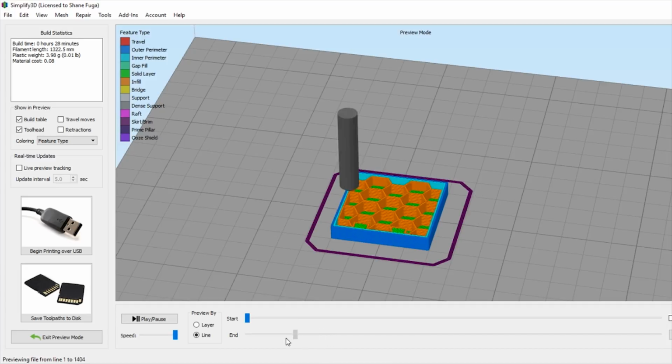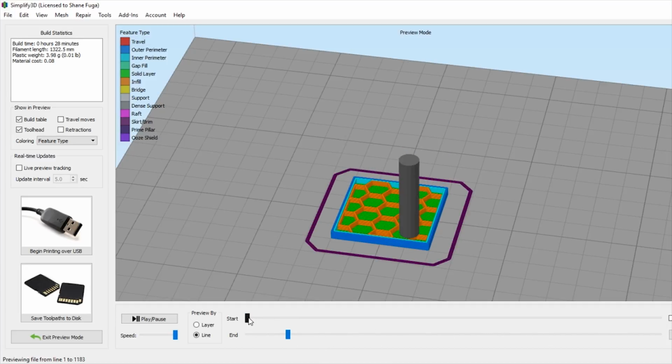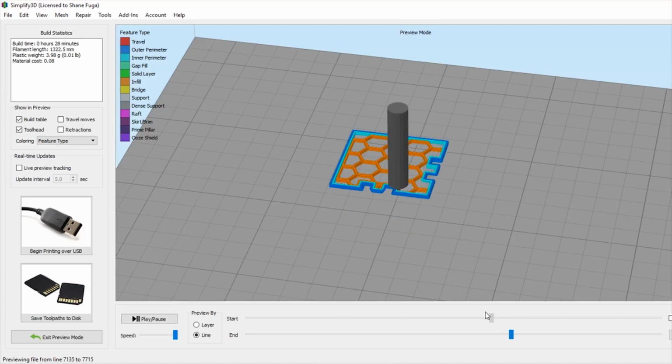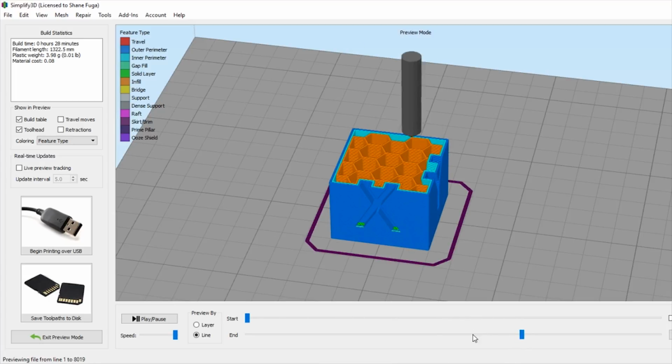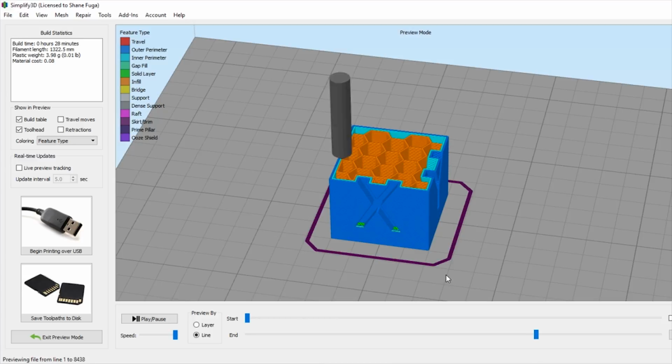Down here at the bottom, you can go ahead and scroll it yourself manually. You can have it start at different places. So let's have it start way up here in the middle, or have it start all the way at the bottom. And you can really troubleshoot a lot and analyze your print before even printing it. You're basically doing a virtualization of it right here, right now.